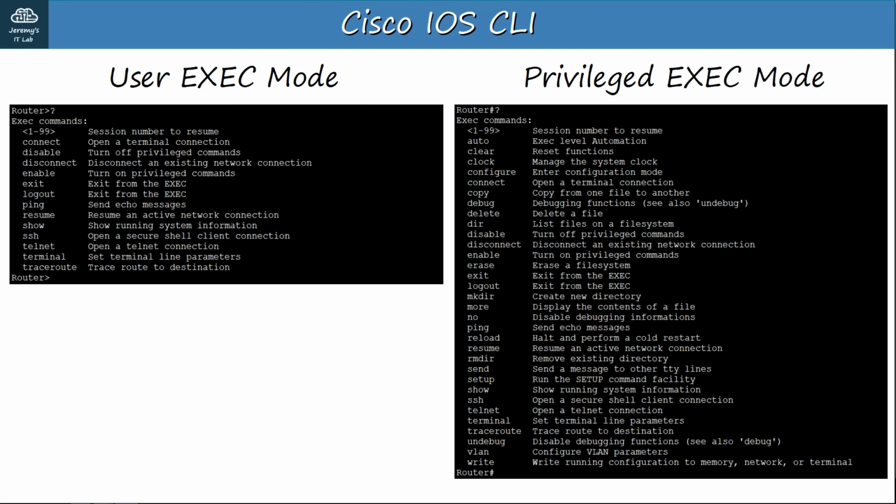This is a comparison of the commands available in user exec mode on the left and privileged exec mode on the right. Also, I'm taking these screenshots from Cisco Packet Tracer software. Packet Tracer is a network simulator. It is a fantastic resource for the CCNA, but it is limited beyond the CCNA. There are many things which Packet Tracer doesn't support.